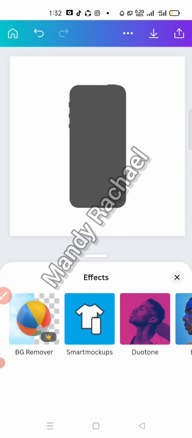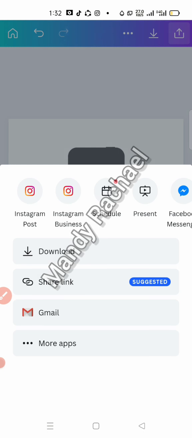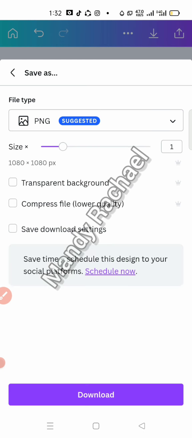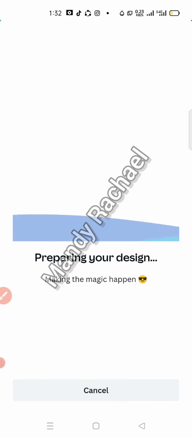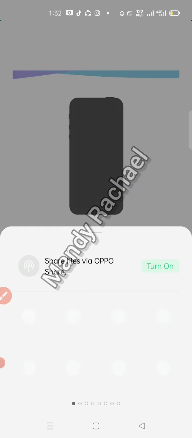Then you say done. Now that you've done this, the next thing now, let us save it. You now click on this up arrow sign. You now say download. You now say PNGs. Download it as PNG. You now select transparent background. You now say download. Now this image will download to our phone.